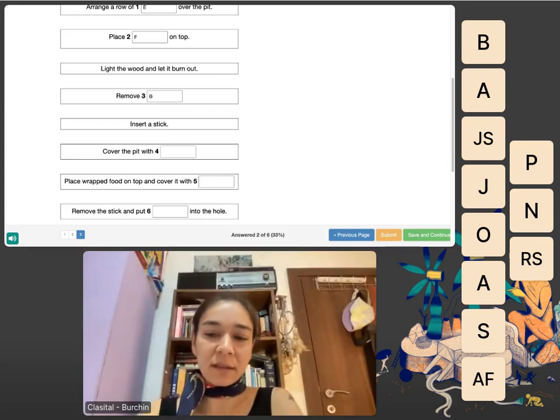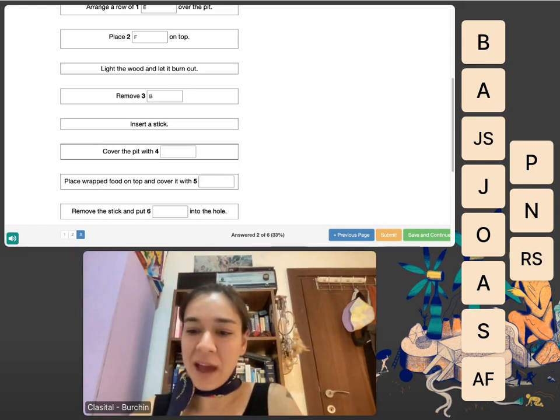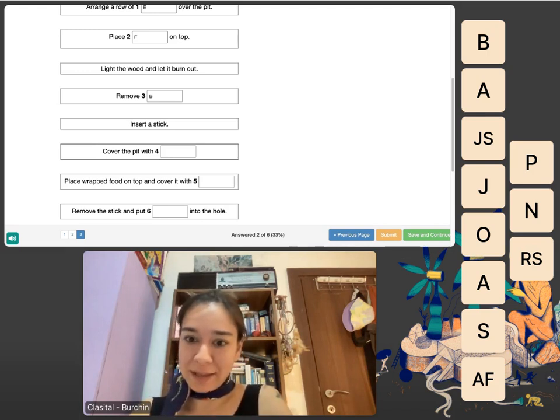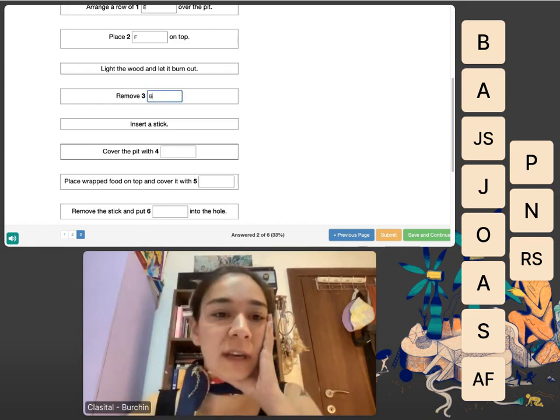Okay, I have sent the options from the chat part. Some of them we have used already. For example, we have used ash, stones, and sticks. Sorry, it is a little bit mixed up, but I hope that it's okay.